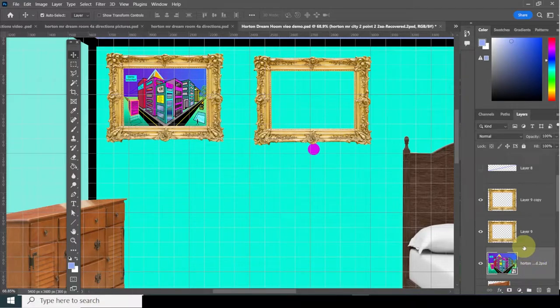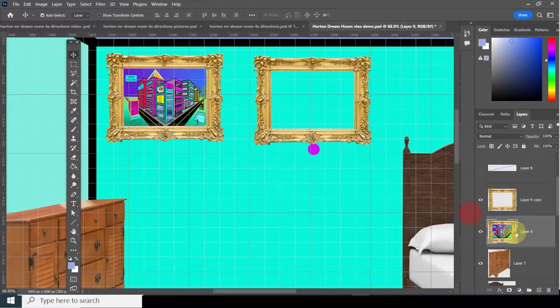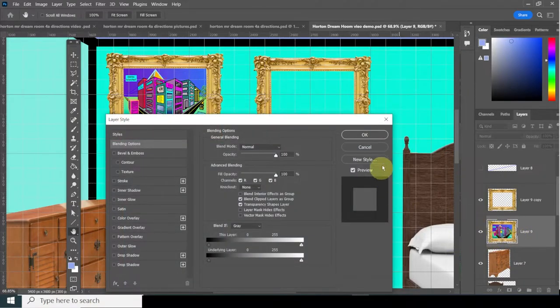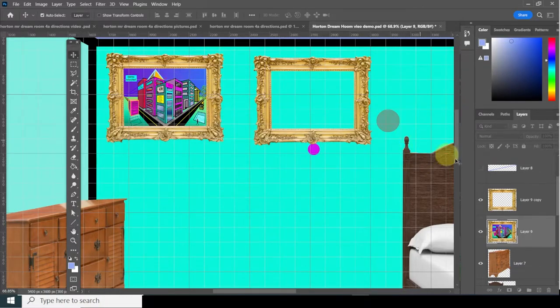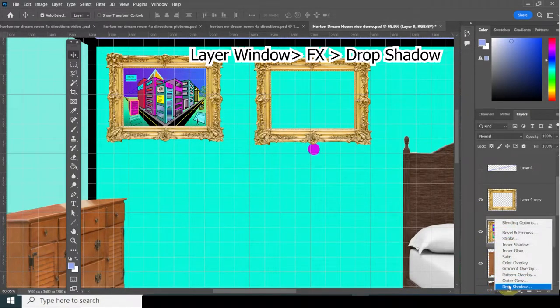I have this one selected. I'm going to hold down shift and click here. Then right click, merge layer. Now I'm going to put a drop shadow here right now, so you can see. Double click. If you cannot get it that way, sometimes it doesn't work, by double-clicking over here, not on the text, not on the image. Double-click over here to get it, or go to FX, drop shadow.